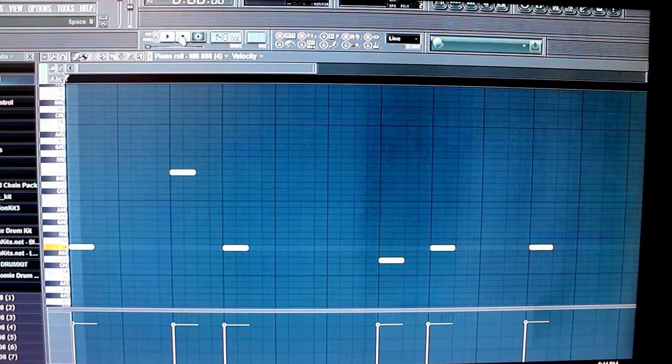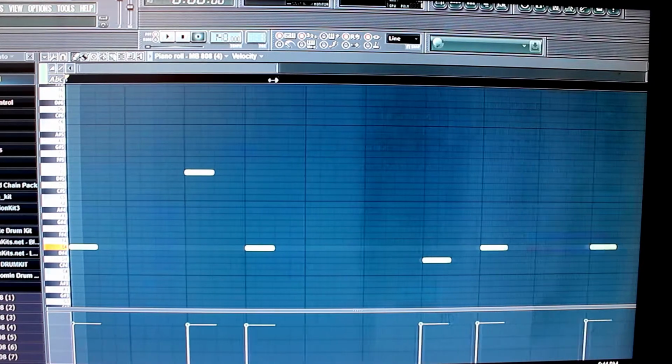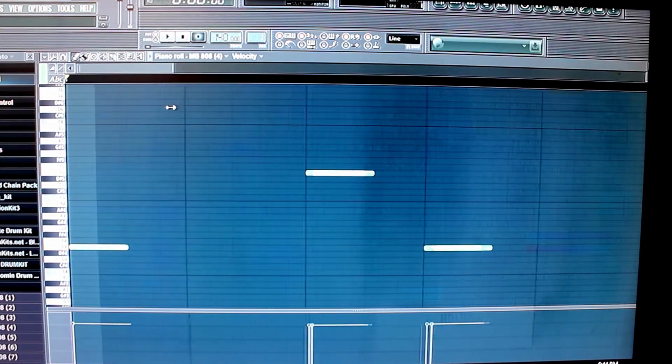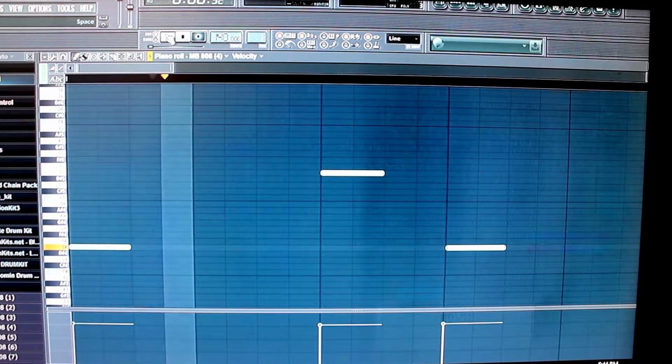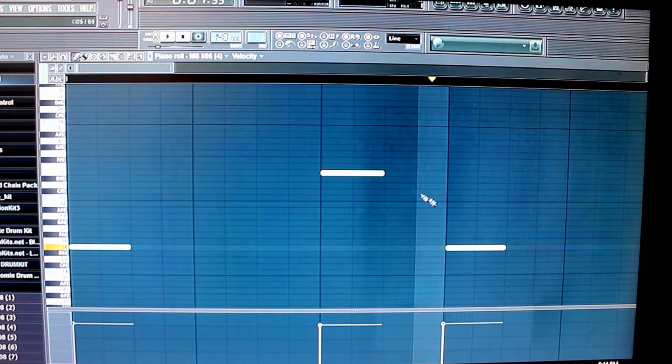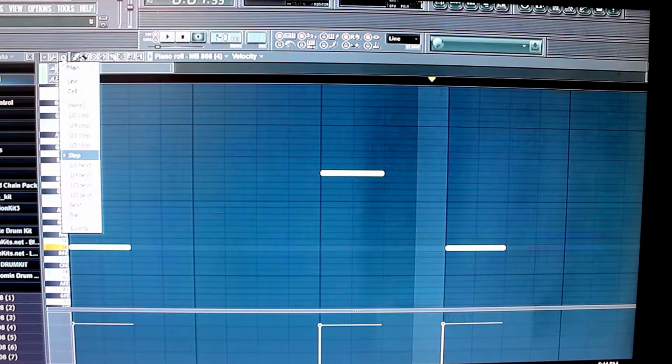Okay, now for the slide. This is where it gets tricky. A lot of people don't know this, so pay close attention. Okay, so I go from low E to high E, then back down. Okay, so this is what I do for a slide.